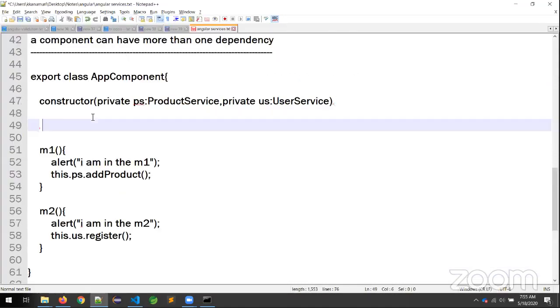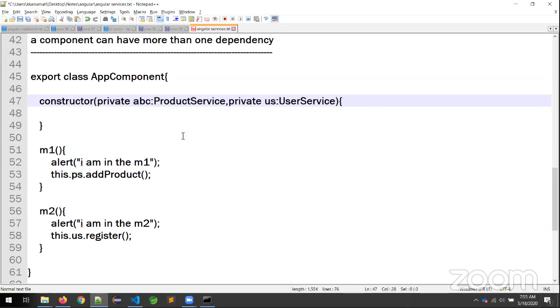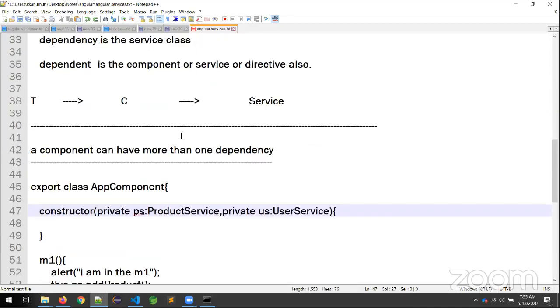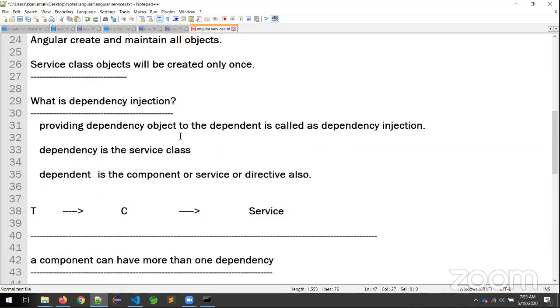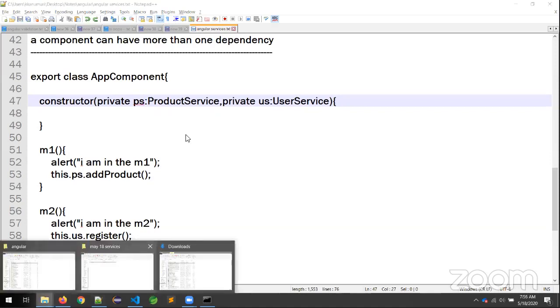In this class, what are the dependencies for my app component? Product service, service one, as well as service two. What about these variable names? Variable names are of your choice. We cannot have duplicates, but otherwise we can name them as we like. The usual standard is that the first letter of the first word and the first letter of the second word are combined: PS and US. It represents a service layer. You can have elaborate names also, that is fine. So this is the way we define it. Let me copy this example as well as the notes, so that you can practice on your system.